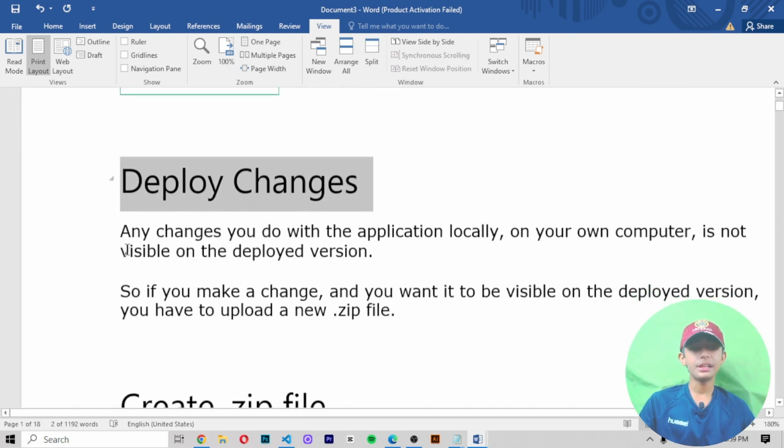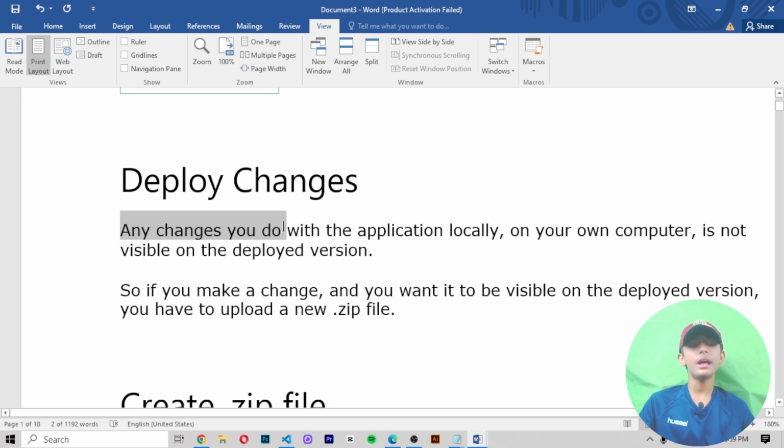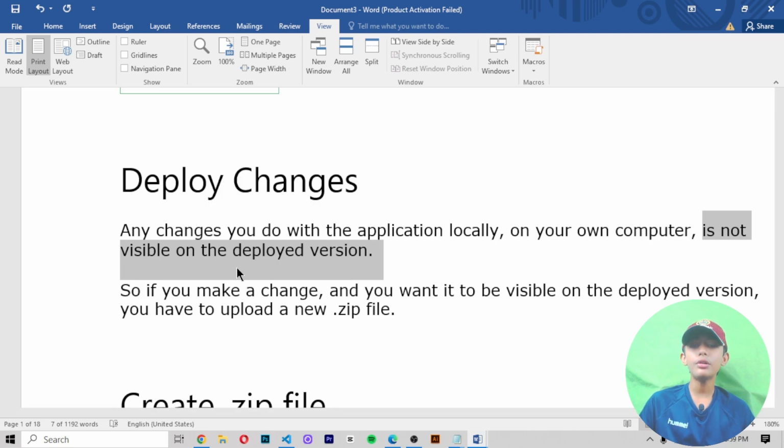Deploy and changes. Any changes you make to the application locally on your own computer are not visible on your deployed version. Like in the previous video, we created a zip file. Any changes you make to the application locally on your own computer are not visible on your deployed version.